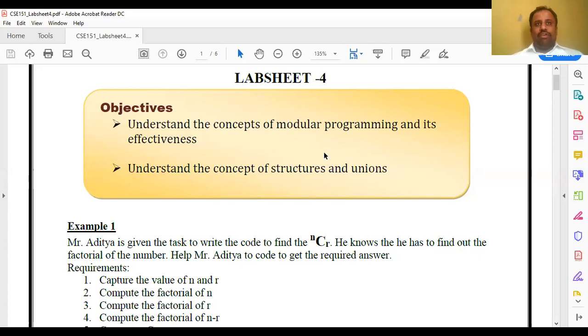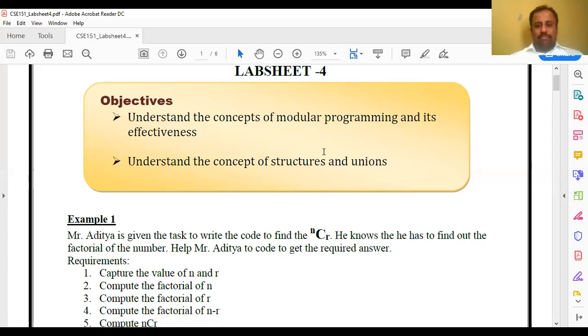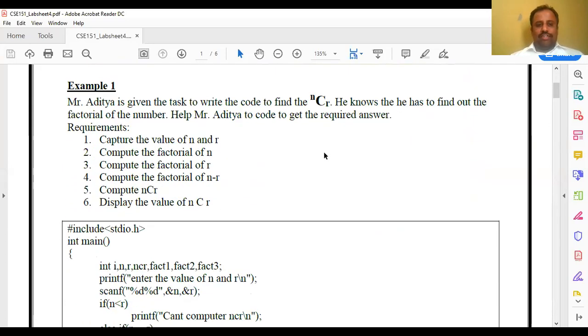What are the three important things if we are using a user-defined function? Function definition, function declaration, and function call. These are the things we discussed. Now we can go through some examples. Okay, this is the first example.